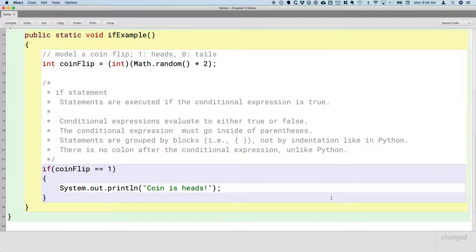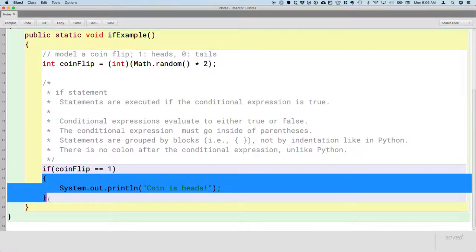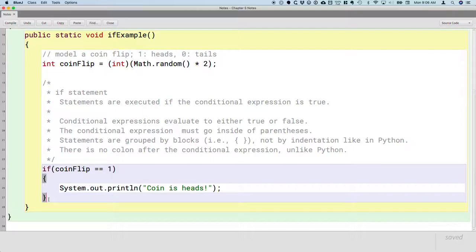So syntactically, this can take a little bit of getting used to. You have to have a conditional expression. That's true of all programming languages. In Java, we put it in parentheses. We do not put a colon here. And then the statements we want associated with that if statement are in curly brackets below.